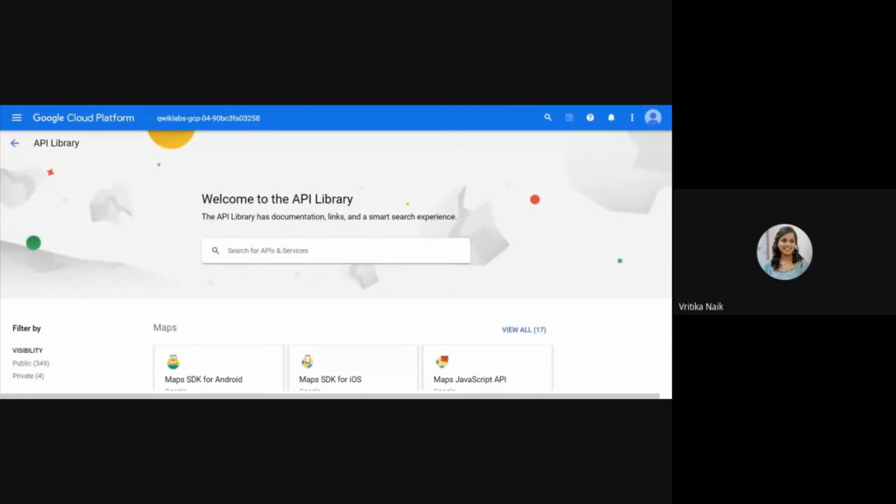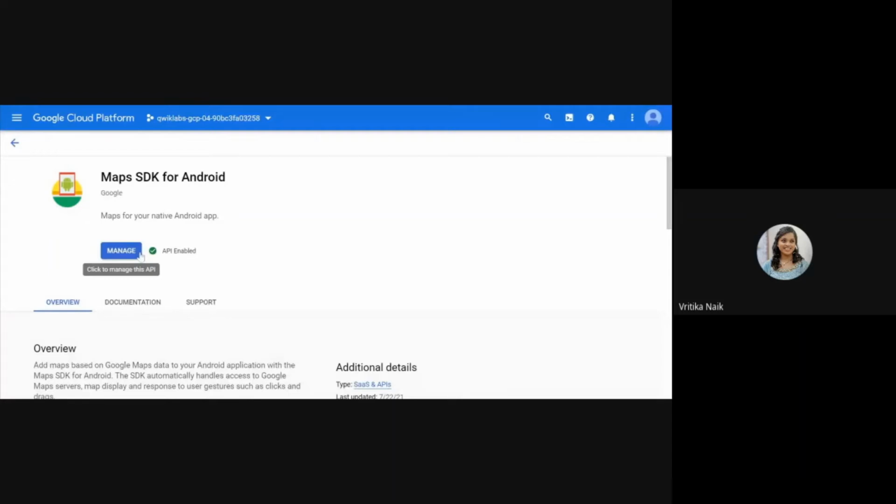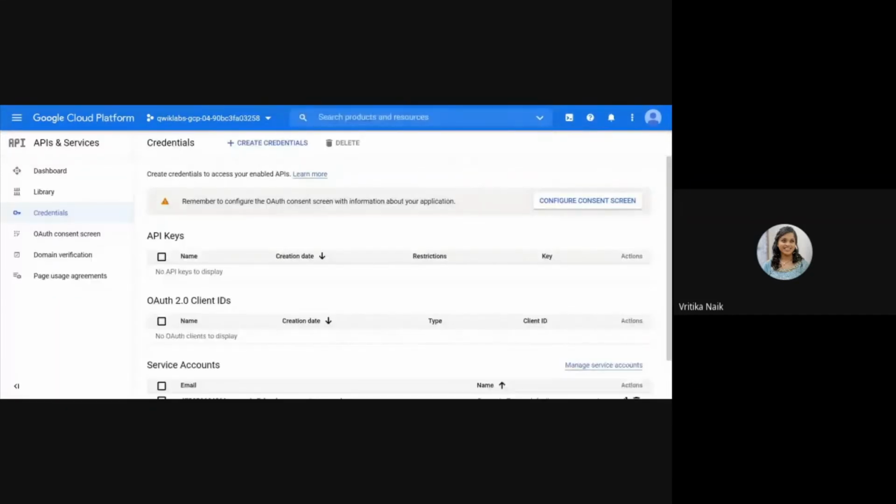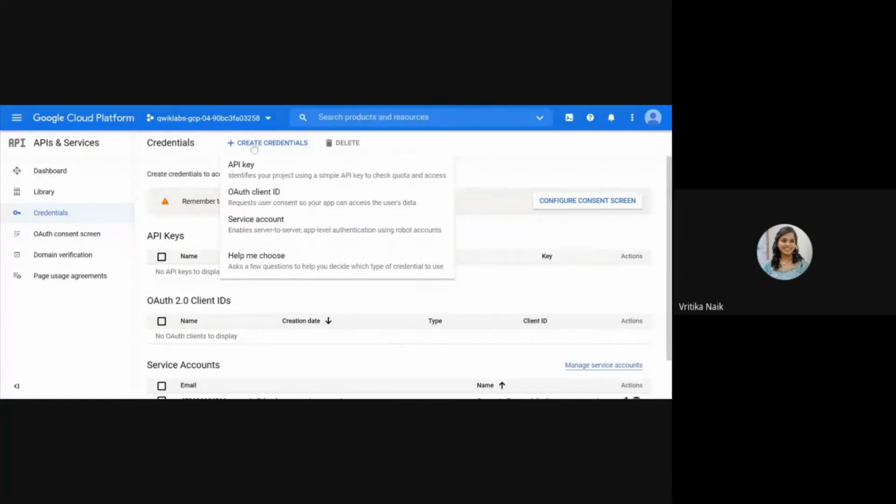Now, for example, if I want a Maps SDK for Android, it's already enabled. If it's not enabled, I would click this button called Enable API and enable it. Now what if I want to create a credential for this, a key, and use it? You come to this credentials page, you click create credentials and choose what you want.